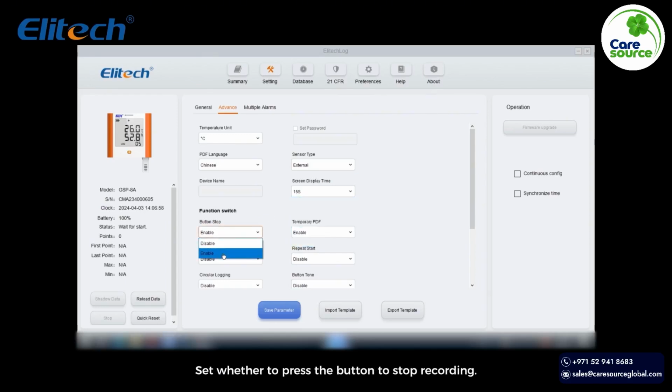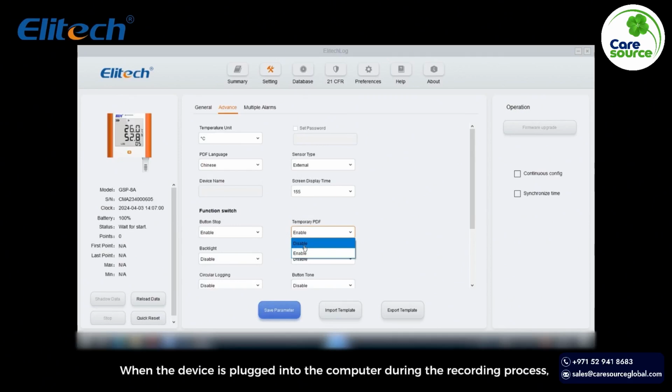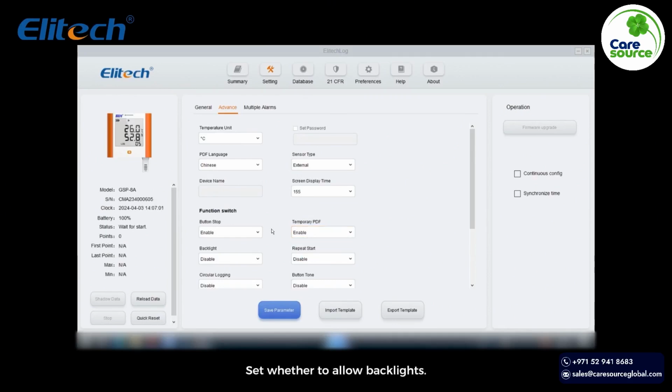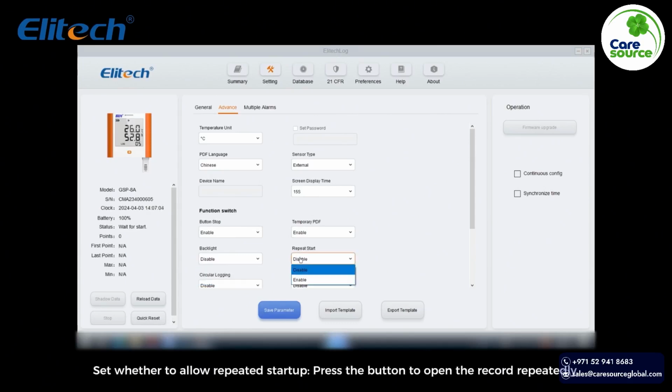Set whether to press the button to stop recording. Set whether to allow temporary PDF. When the device is plugged into the computer during the recording process, the USB drive can generate reports without suspending the recording. Set whether to allow backlights. Set whether to allow repeated startup, pressing the button to start recording repeatedly.